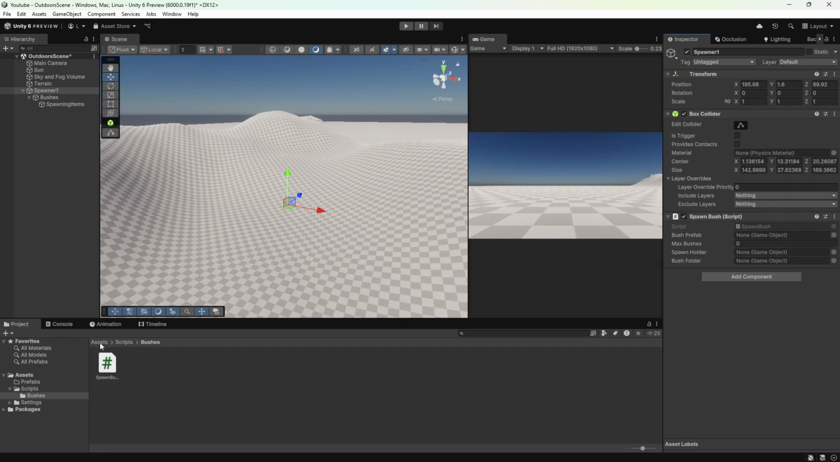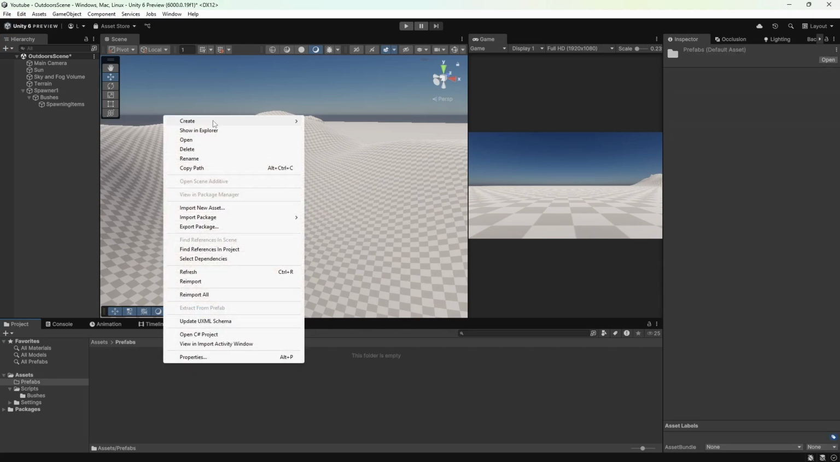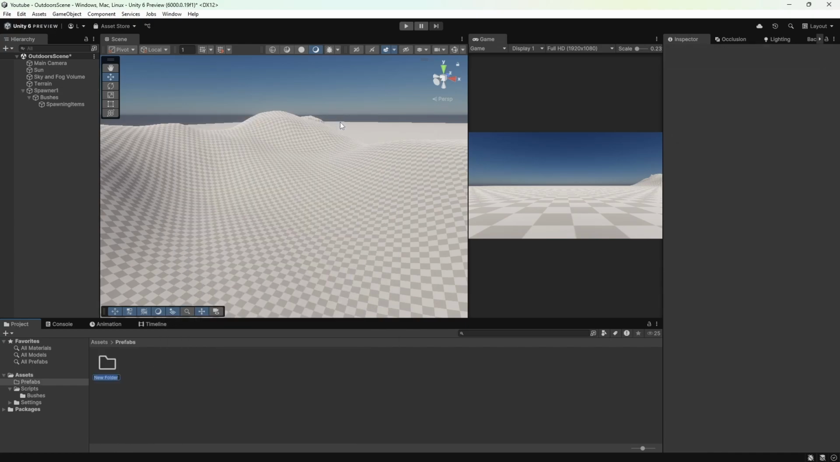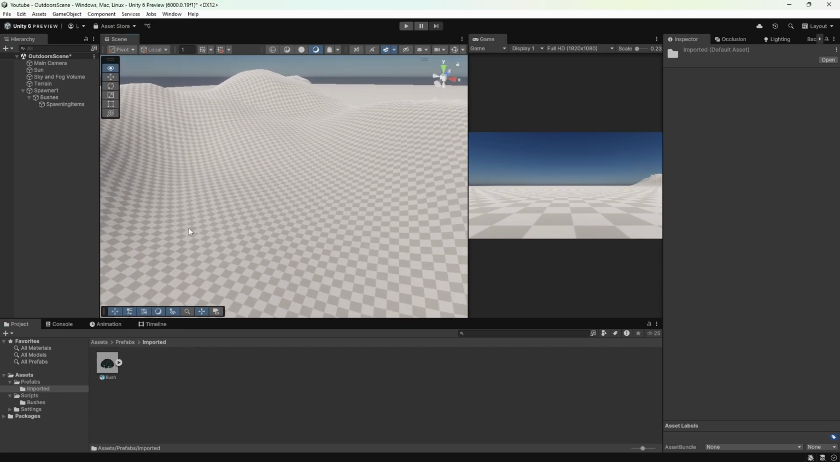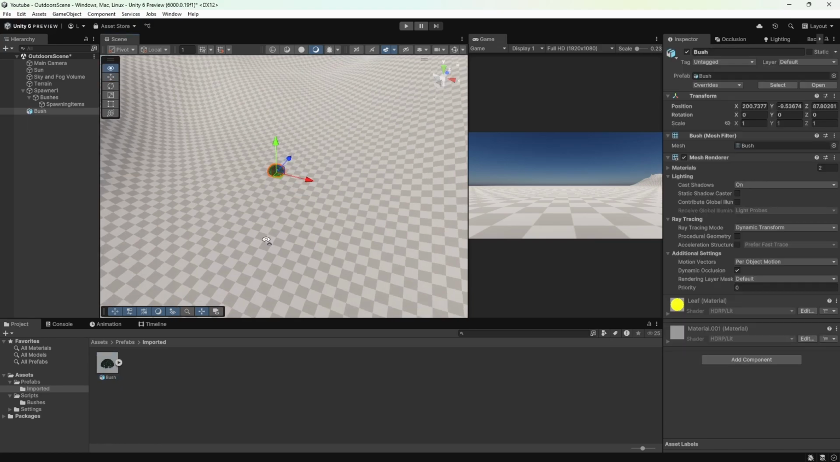So just to test it quickly, because I believe it should work, go into your prefabs. I'm going to create another folder called imported, and basically all I'm going to do now is double click on my imported, and I'm going to drag in my bush prefab. Again, this will be in the description below, you can use it for your own project. I'm going to drag the bush into the game.